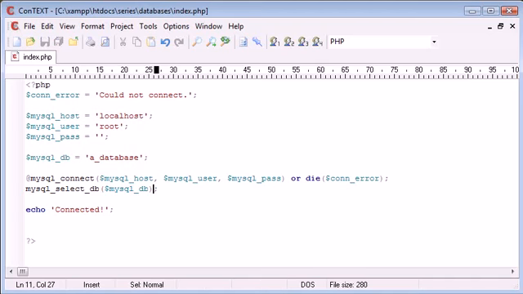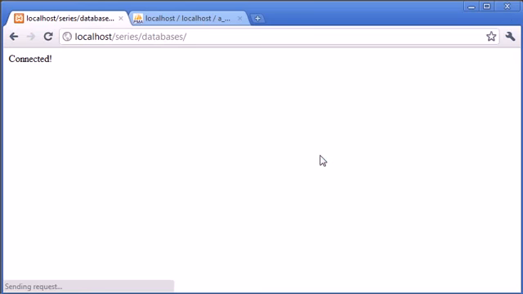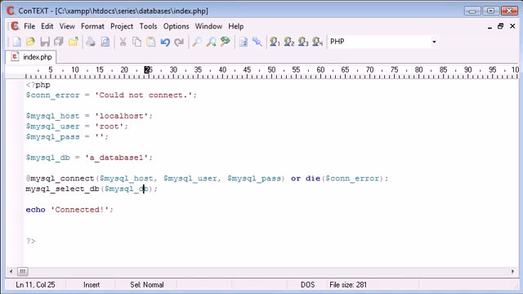So now we're connected to our database, hopefully. Let's just change this to database 1, which doesn't exist, and we can see what we're returning. Oh. SQLDB, database 1. Okay, let's refresh.